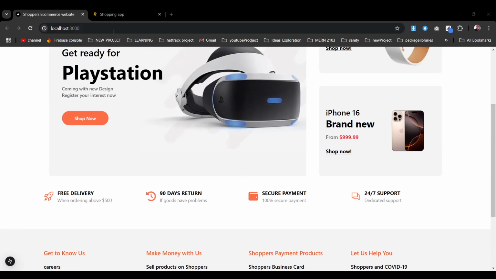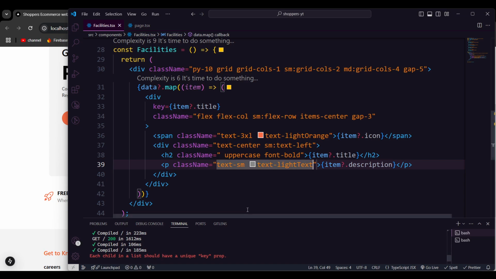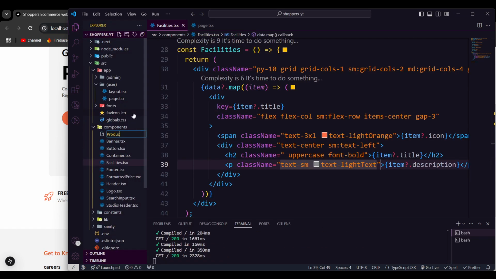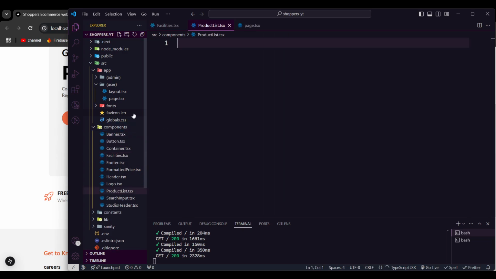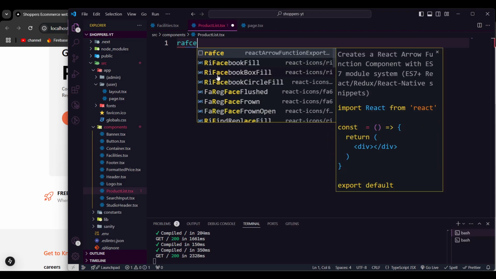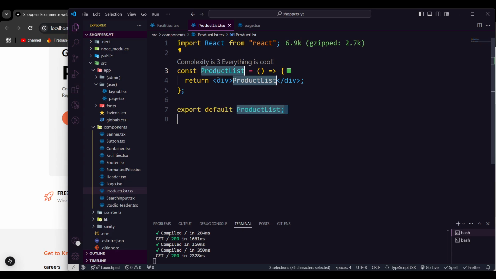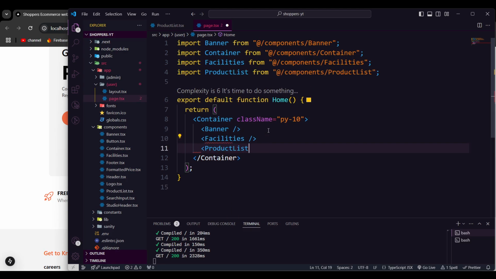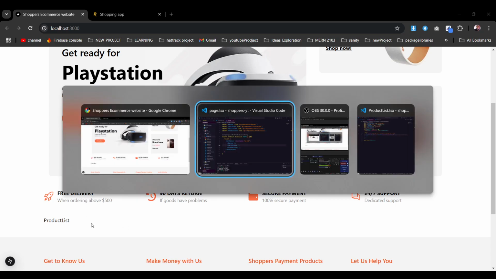So this time we need to set up our product to showcase the product to the customer, and to go and align with the product, we will create another file which we're going to name product list.tsx. Let's hit RAFCE to create that product list component, and as with the facilities, we will bring that product list into our parent. And now you can see the product list is available.